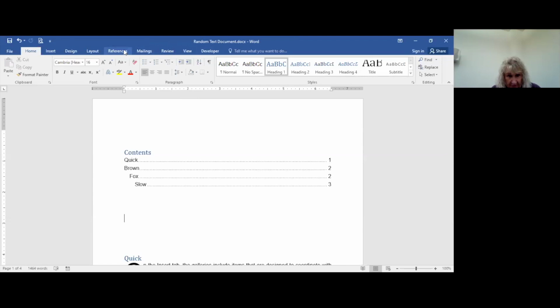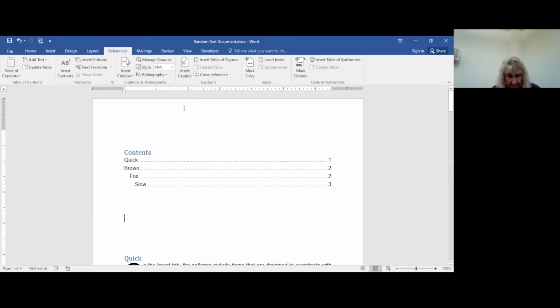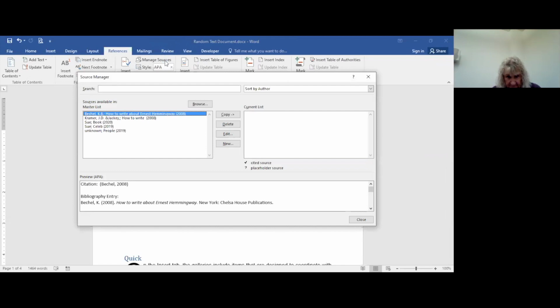So once again, we're gonna go to the References tab, and we're gonna go to Citations and Bibliography, this section here. The first thing you need to do is manage your sources. So I'm gonna click that. And these are the sources I already had in the computer. Whatever sources you put in Word, those sources will always be available to you.